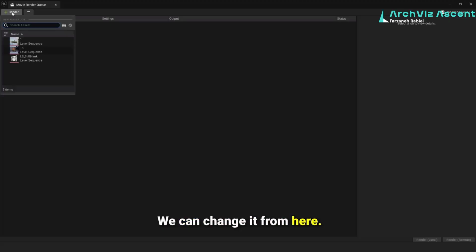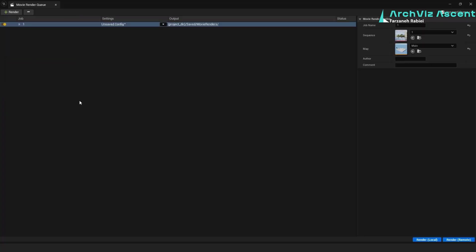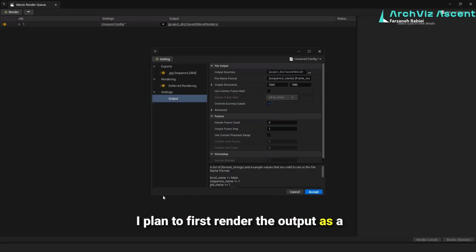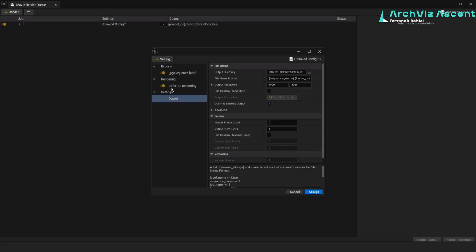We can change it from here. These are the settings used for the specific render. I will go over the 4K settings with you right after this step. If I click here, it will bring up the render settings. I plan to first render the output as a sequence of PNG images, and then combine those images in Photoshop to create the final video.